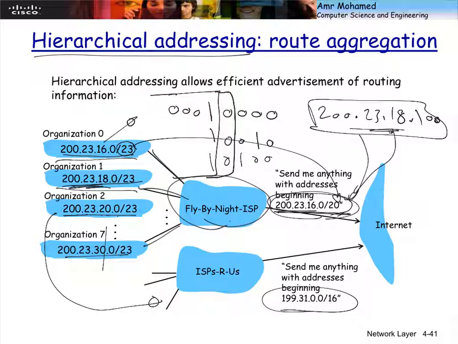So the question now is, can I have this organization move here without having to change the address, because what happened now is that I did some route summarization. So the problem is, does the route summarization affect this kind of change or not? That's the question.